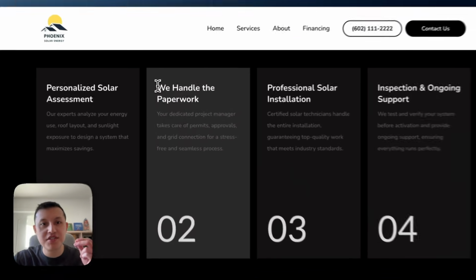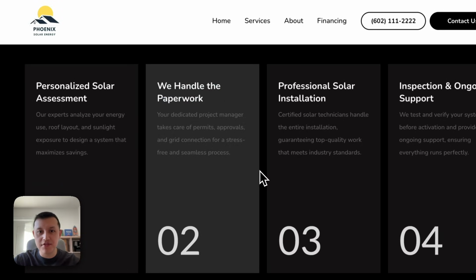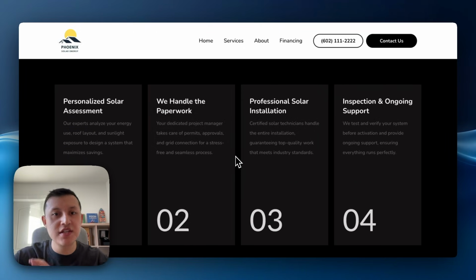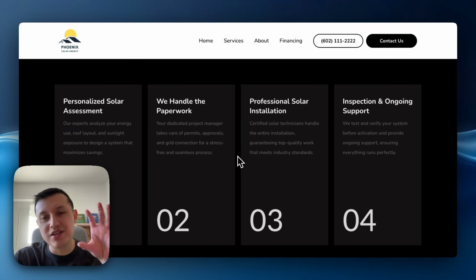Now all we have to do is just change the copy and replace the text. Very simple. But this is built into the template so we can use it for every type of niche, every type of client that comes through the door with the same template.